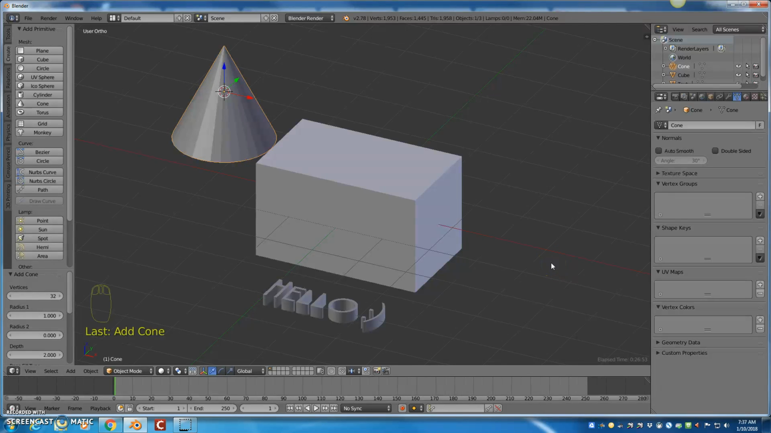In this video, I'm going to talk about the Boolean modifier. So I have some objects here, some mesh objects. When I select each object, each of them is a mesh object. So when I click on the cone, it says cone. When I click on the cube, it says cube. And then over here, it just says mesh. This is a text object that I have converted to a mesh.